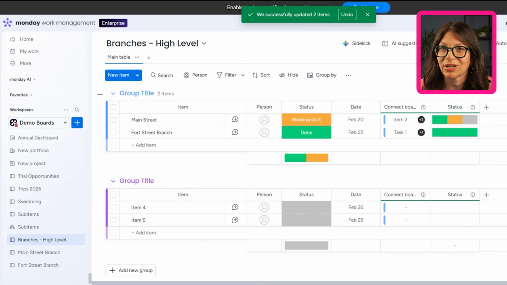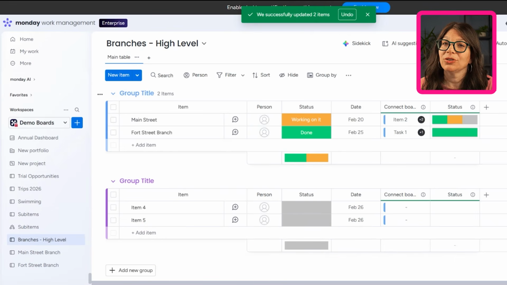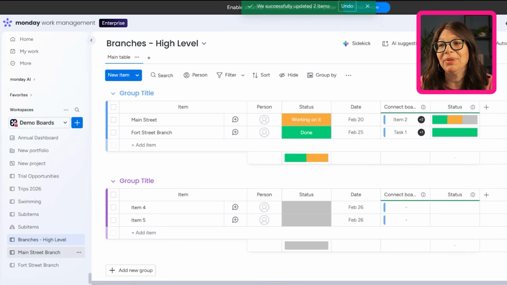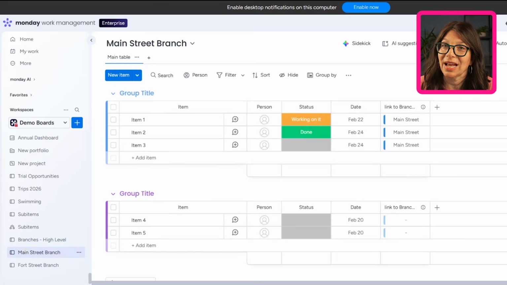Now, let's talk about automations, because we want to essentially be able to automate that these boards are connected, right? Like whenever I add a task to the Main Street branch, I want it to automatically be connected here so that way I can see the information. So I'm going to show you a few different ways that you can automatically connect these boards.